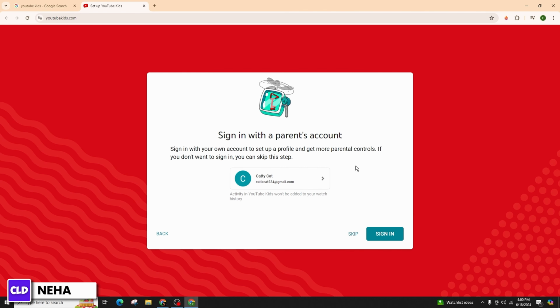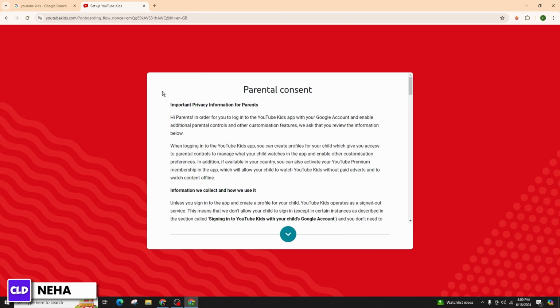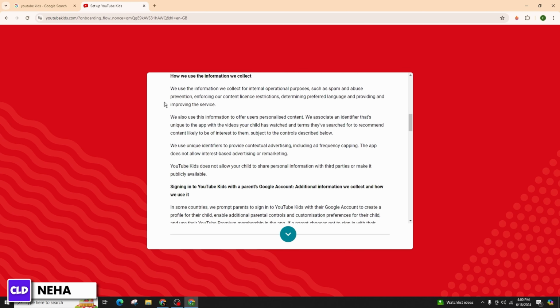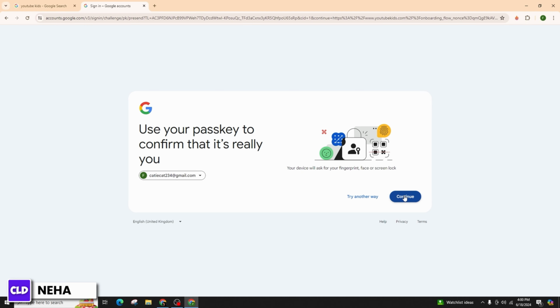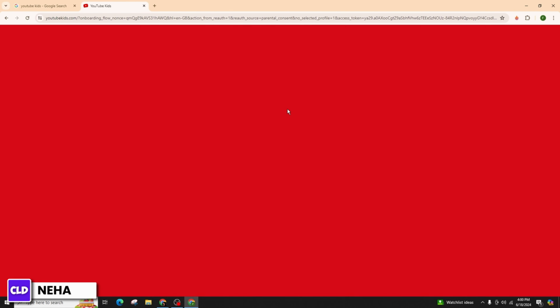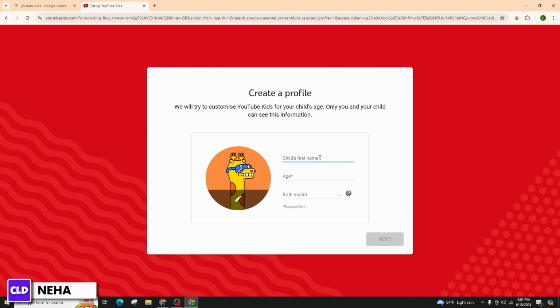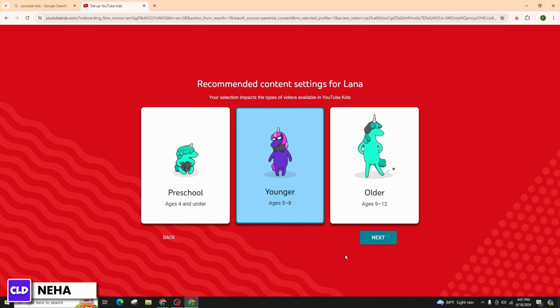Now simply sign in with your Google account. Also go through this parental consent. Read all this text and click on next. Also confirm your Gmail account. Enter your passkey. Then enter your child's first name, his or her age, his or her birth month, and click on next. Select your preference according to your child's age and then click on next again.